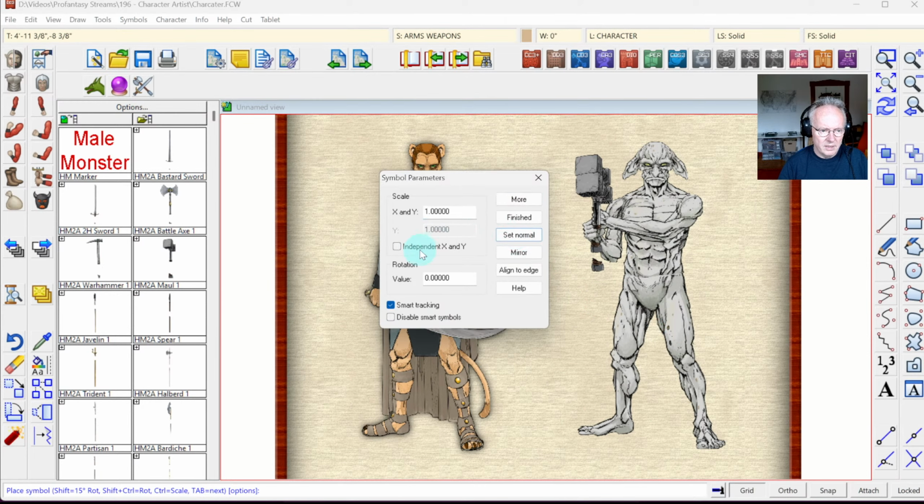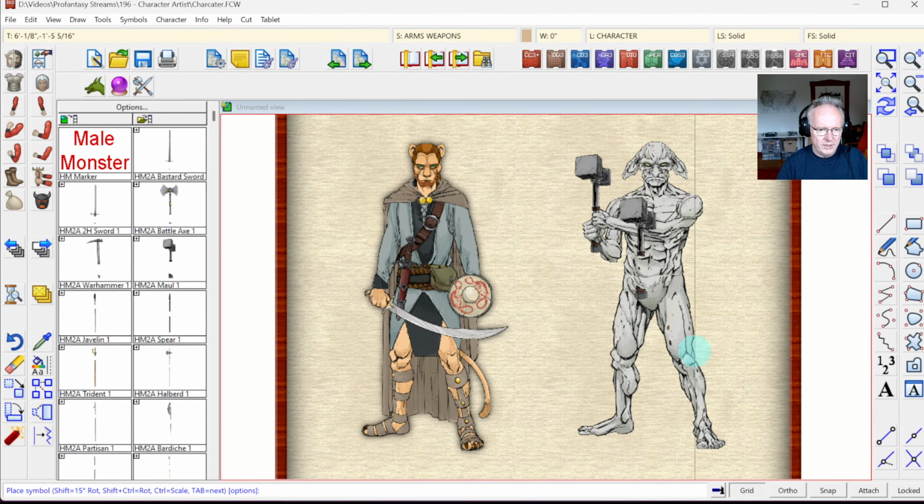Set to normal. I know why that doesn't quite fit, because now we are with the different scaling that will make the double arm things not quite fit there. All right. Well, this works fine.